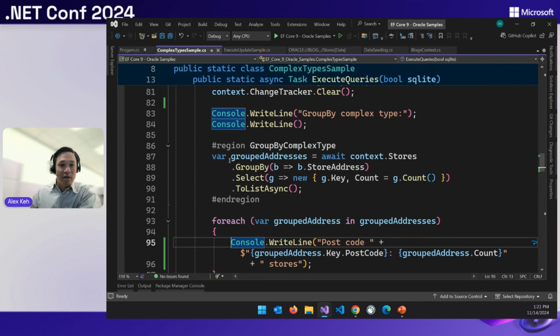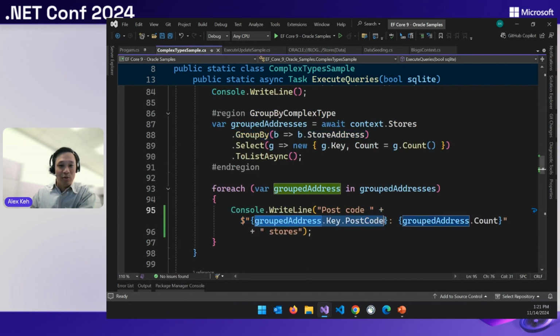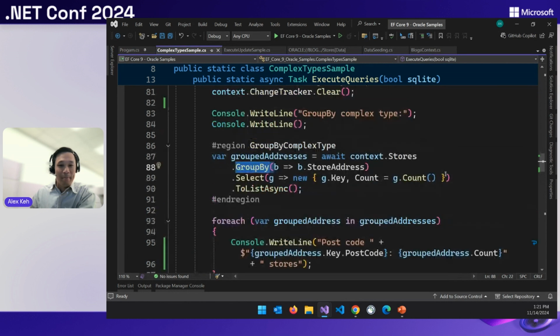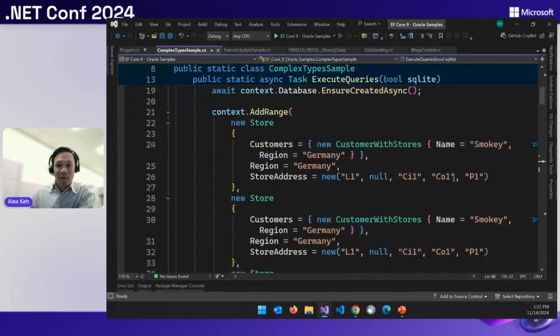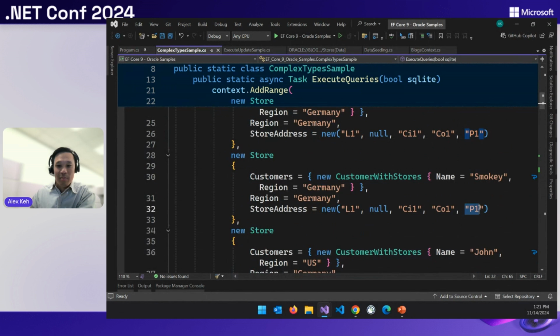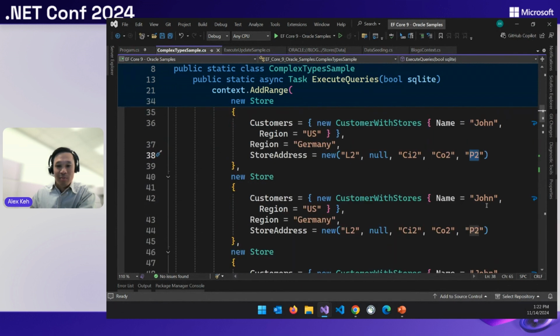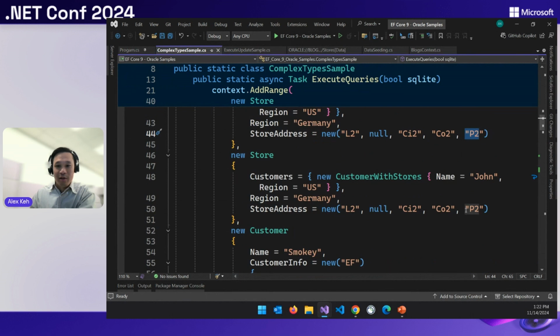What you see here is that we're going to use this group by term in our query, and it's going to group by store addresses. Once it groups by store addresses, we can extract the postal code, and for each postal code, we'll publish the number of stores that are part of that address. So you can see how it's applied here with the query. And if we scroll up to take a look at how many there actually are, we have two P1 postal codes and three P2 postal codes.